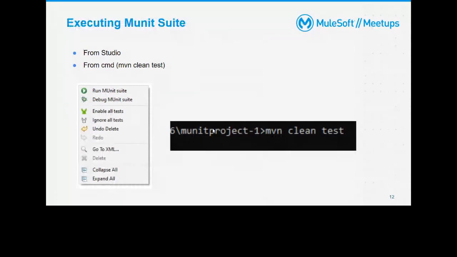Then execution of MUnit: there are two ways, one is Studio, another is using the CMD. I will show you the difference when you do it on Studio and when you do it on CMD. My personal recommendation is that whenever you create any test case, and everything is done from your end, at least once you run it from CMD, because that will give you the best result. I will justify my statement and show you why I'm saying that.